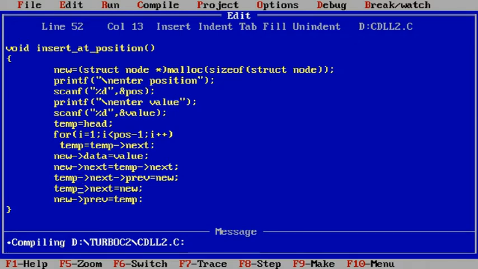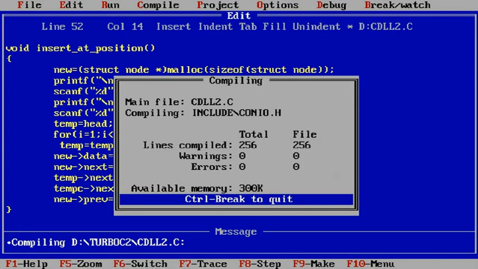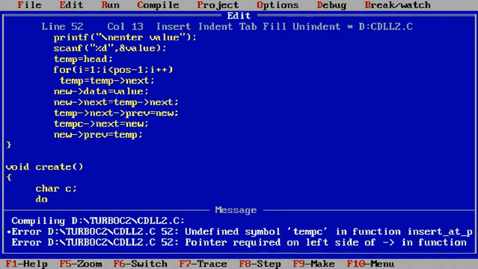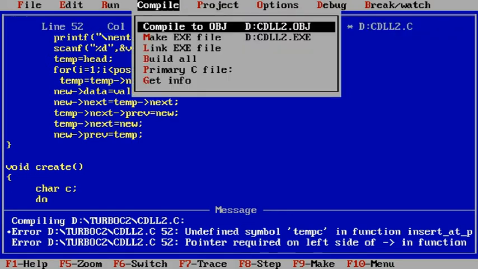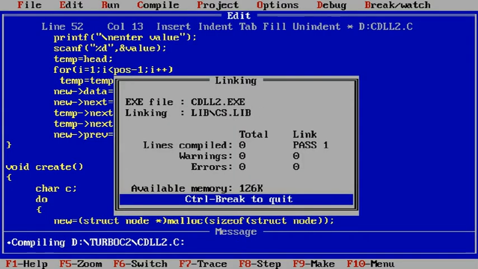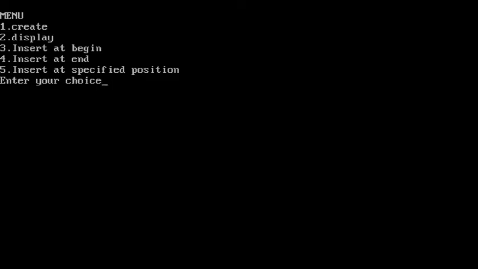Now let us execute the program. So first compile the program. Two errors. So it's temp, not temp C, it's temp only. So compile the program. 0 warnings and 0 errors. Next, run the program. So first we need to create the circular double linked list.